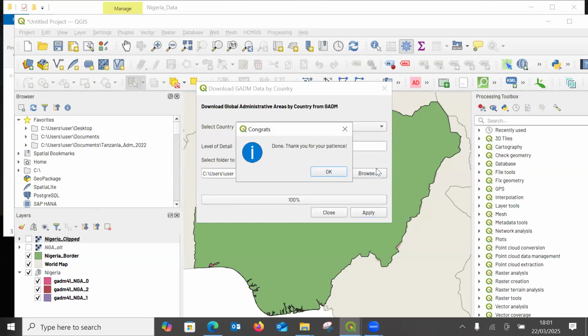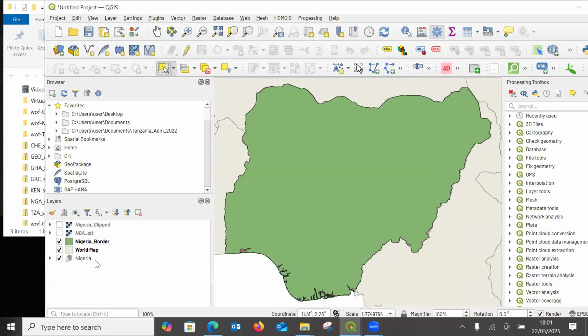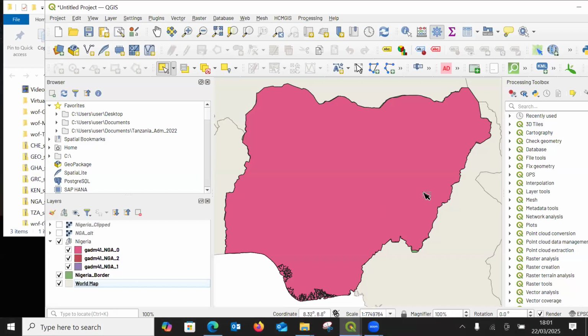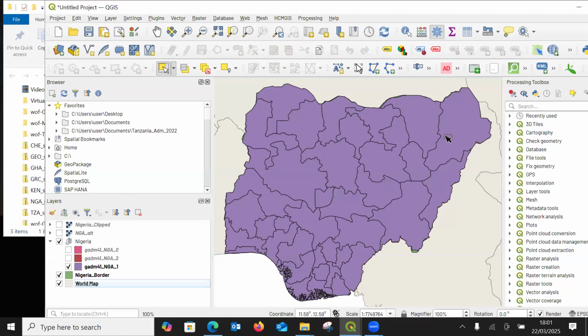Okay, after installing it, press OK and then close. So from there now, this one I'll drag over here, the one which won't have the states of Nigeria, it will be 0. And then this one is 2. This one is the states, like Lagos state.